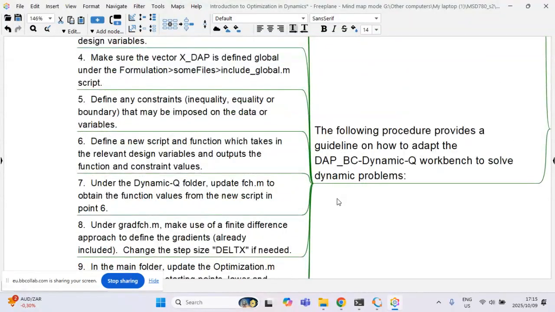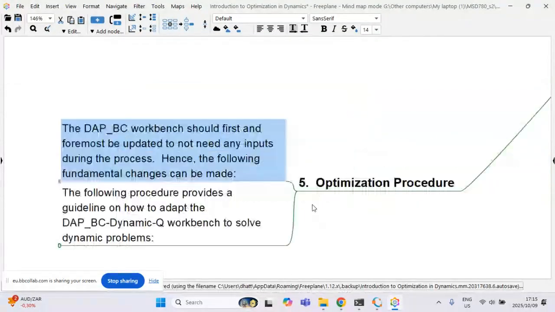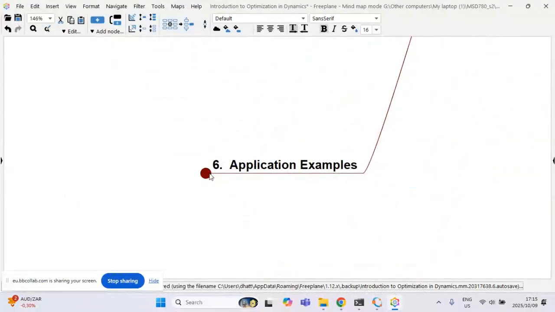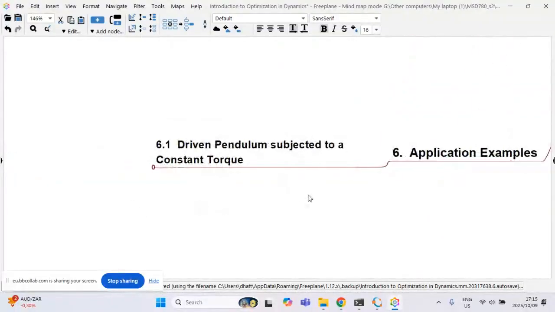Okay, so that is just stepwise what we're going to do for today's example. So without further ado, I'm going to jump into the application examples and the very first example that we want to look at as well. This is the driven pendulum rod subjected to a constant torque.